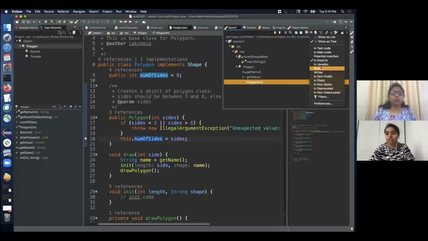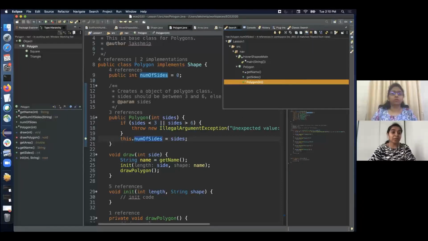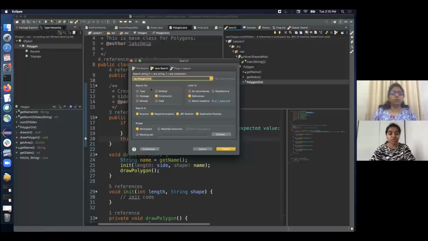For example, you can filter out the reads, the writes, or the matches in the test code. Eclipse also provides a very powerful Java search dialog, using which you can perform a customized Java search. You can search for a particular type of Java element, for example, a Java method or a package, limit to a particular Java scope, search in sources or libraries, and also specify the workspace scope or a working set, etc.